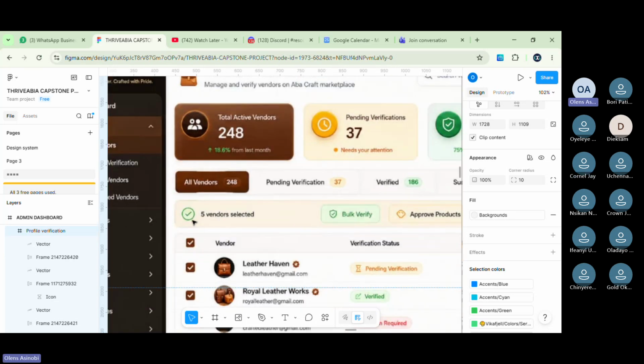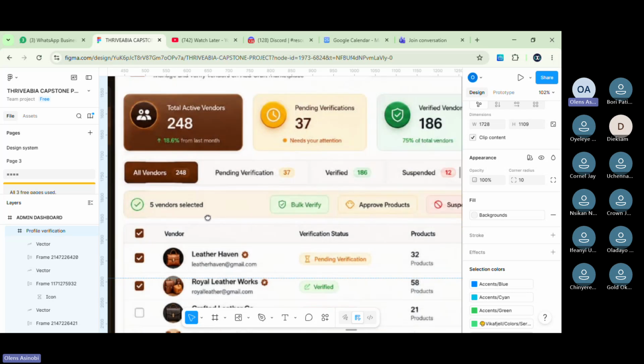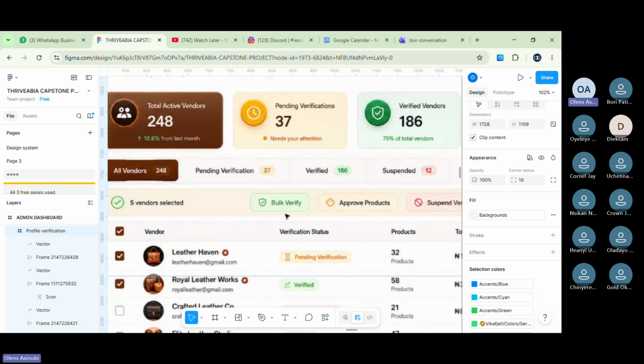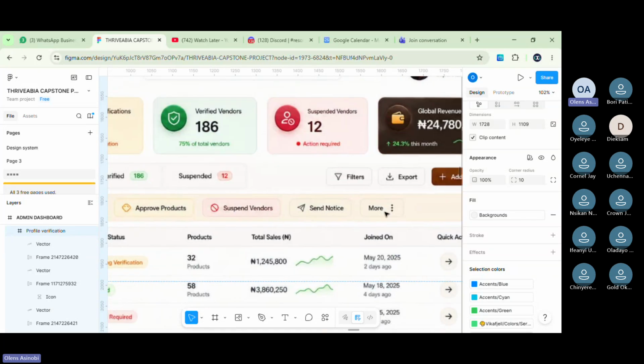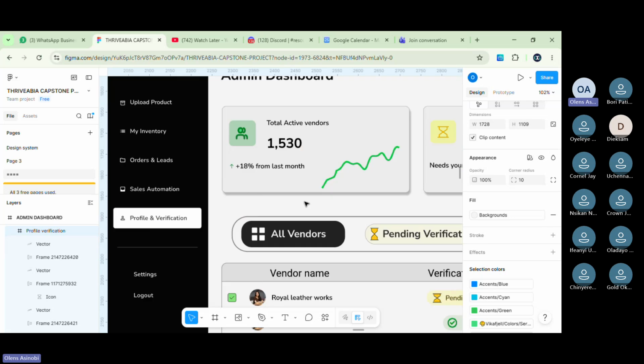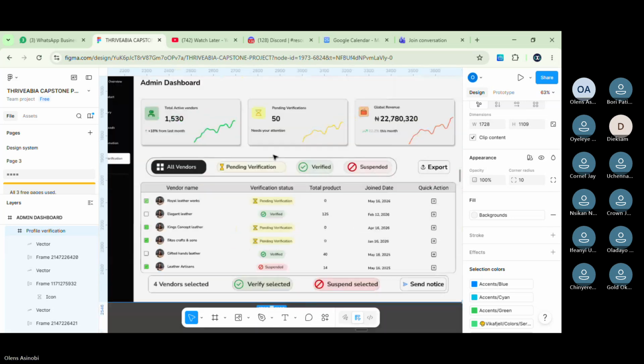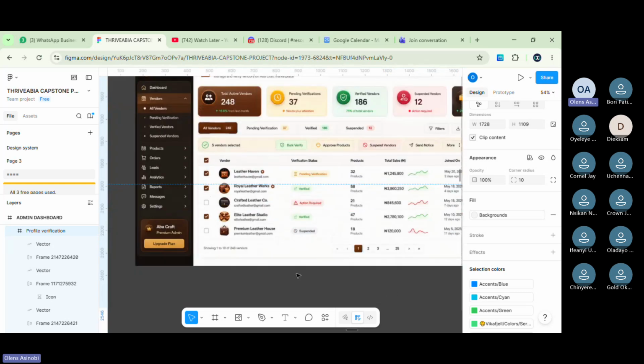And then you see how they did their own 5 selected. You see how it is. The background, bulk verify, approve, and quick action. Bulk verify, approve product, suspend vendors, send notice, and more. That's how you should do yours too. That one would make sense. There's no need for this one. Especially when you see something that works or makes sense, you don't really need to change it. Do you understand me? As far as it makes sense, it works. Go with it.